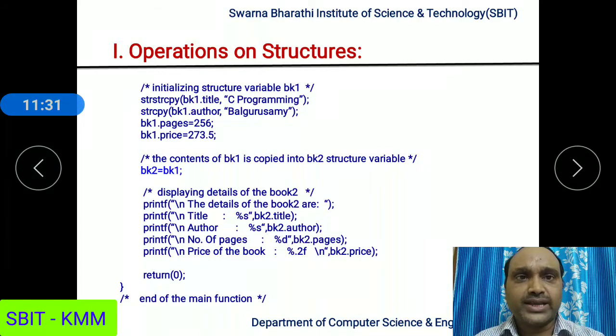Now we will copy the contents of the bk1 structure variable into the bk2 structure variable by writing bk2 equal to bk1. Inside bk1, all member fields have been initialized, and all these values are automatically copied into the member fields of bk2. Let us see whether these values are successfully copied into bk2 by printing the contents of bk2. So here I wrote output statements.